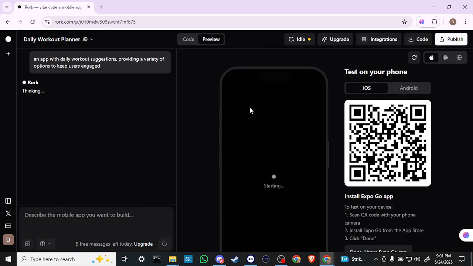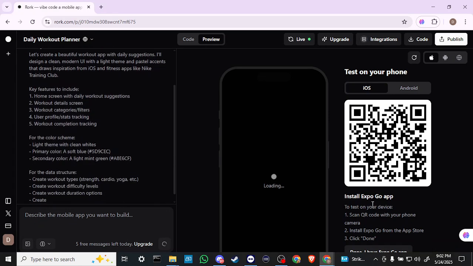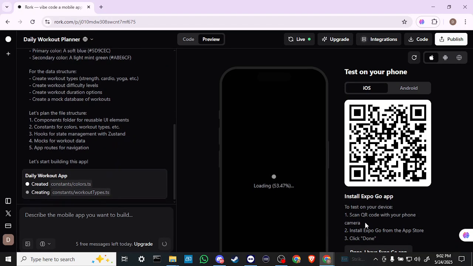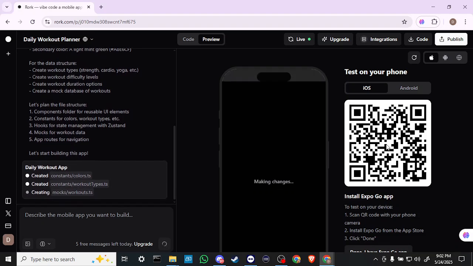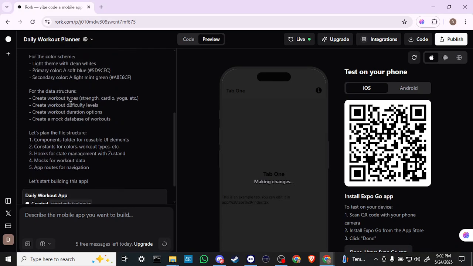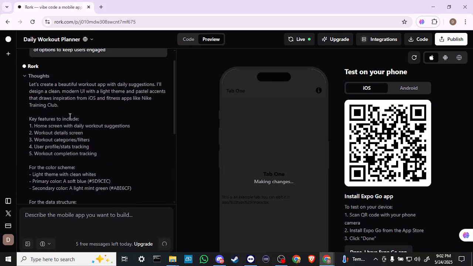And here we go. So Rork is now thinking, and you do see here, in order to test on your phone, you are going to want to install the Expo Go app. To test on your device, you can scan the QR code with your phone camera, install Expo Go from the App Store, and click Done, and you can see how this is going to work out on your device. But we can also see here how that's going to look, and you can see here on the left-hand side that Rork has begun providing some options here.